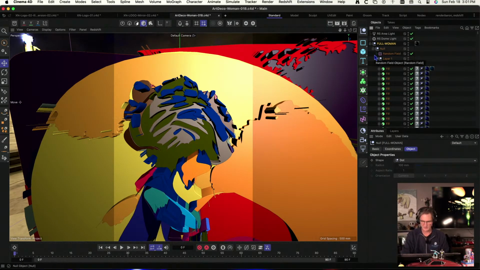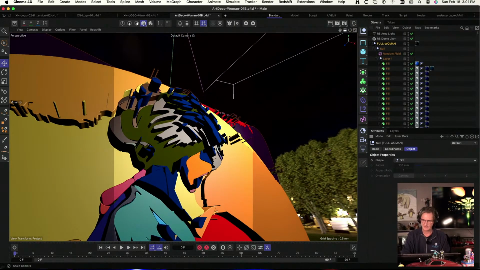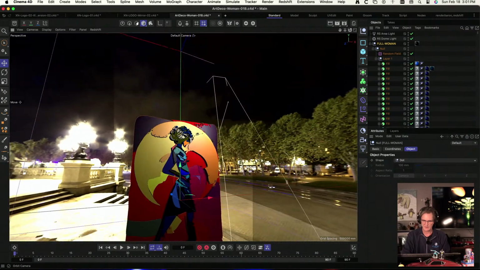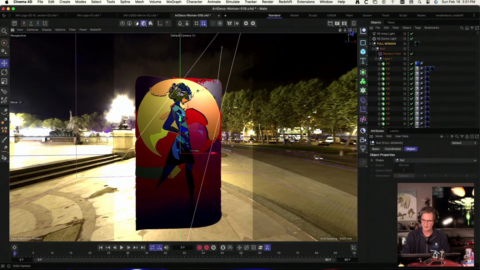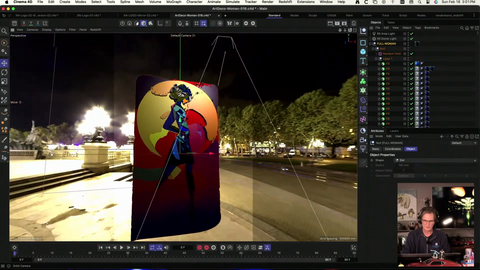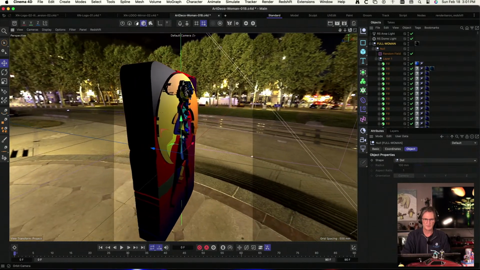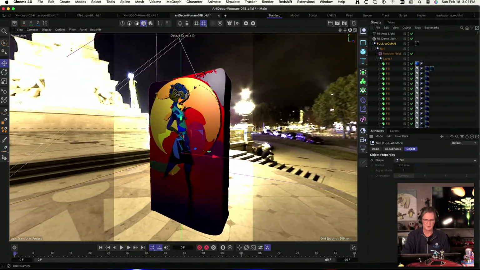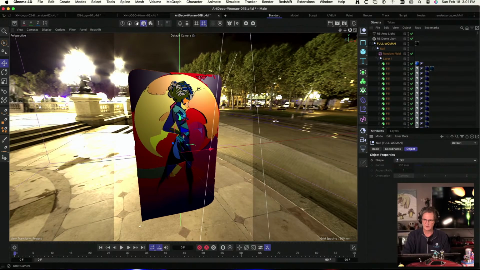Okay, so get rid of her. This is a 3D piece I did. As you can see, it was Mid-Journey to Adobe Illustrator, or Mid-Journey to Photoshop to Adobe Illustrator to Cinema4D. And yeah, it came out pretty cool.